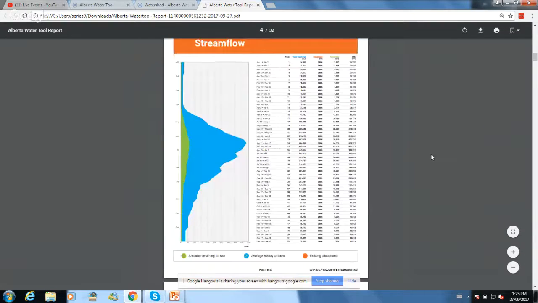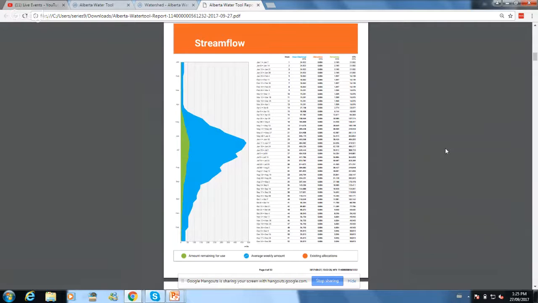The next page provides the meat of the report. On the left is a weekly hydrograph, and on the right-hand side is a table representing the values that are shown on that chart. For weeks 1 to 52, we have what the predicted mean discharge is, the allocations, and how much flow is remaining. And then there are also the EFN requirements.